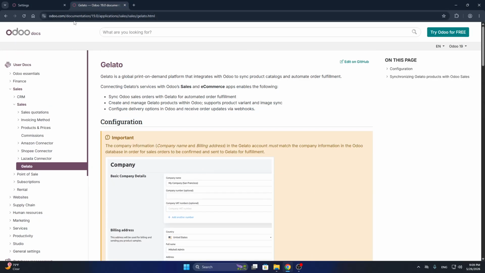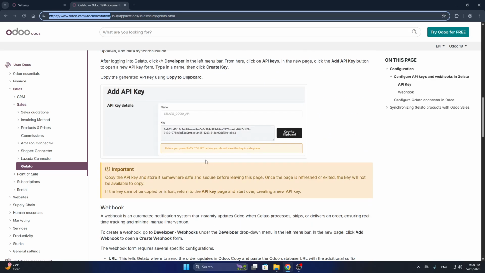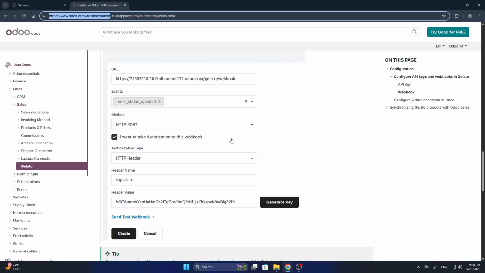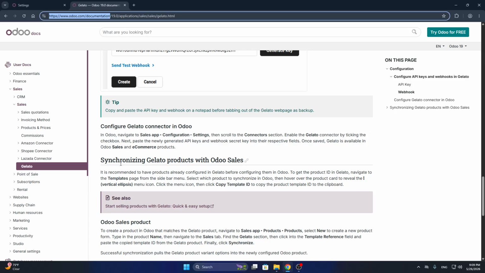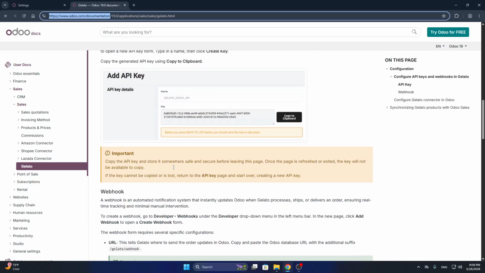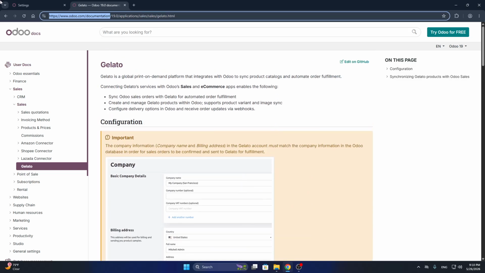So go to odoo.com/documentation, open up the Gelato section from the sales options right here and get started following the steps on how to add your API key, how to integrate it, how to follow and track your data, how to create a webhook, and so on, and synchronizing your Gelato products with Odoo sales. All of that is explained in great detail right here and is going to enable you to easily follow the steps for your website. So this is what I suggest for you to do and get started following.